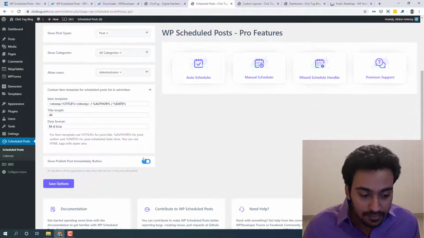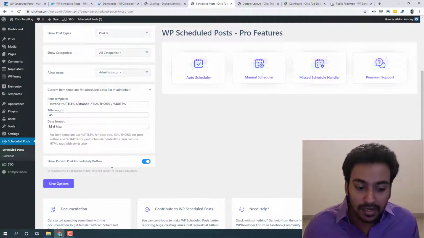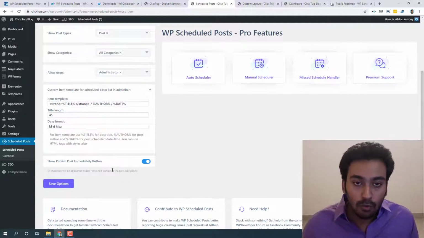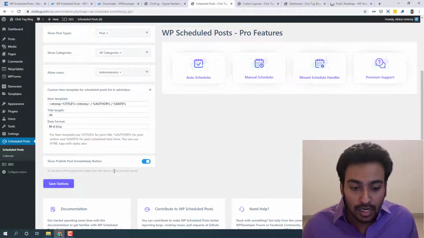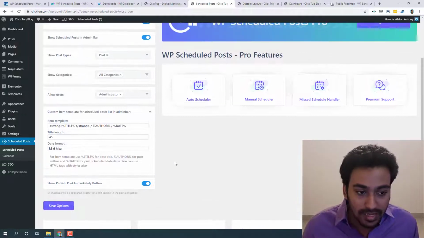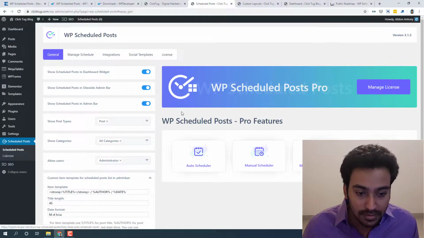This is a button inside the post, where if you also want an option to skip the schedule and publish it immediately, you can enable it here. Okay, those will be the basic options here.